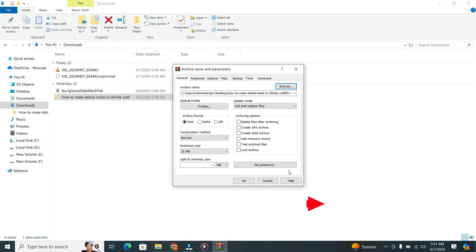Now, let's optimize the compression settings. You can see a little box at the end of the toolbox, and you will also see a little arrow near the little box. Click on that arrow. When you click, a few options will appear. From there, select the last option, that is Auto Detect. This ensures WinRAR chooses the best compression method for your files automatically.